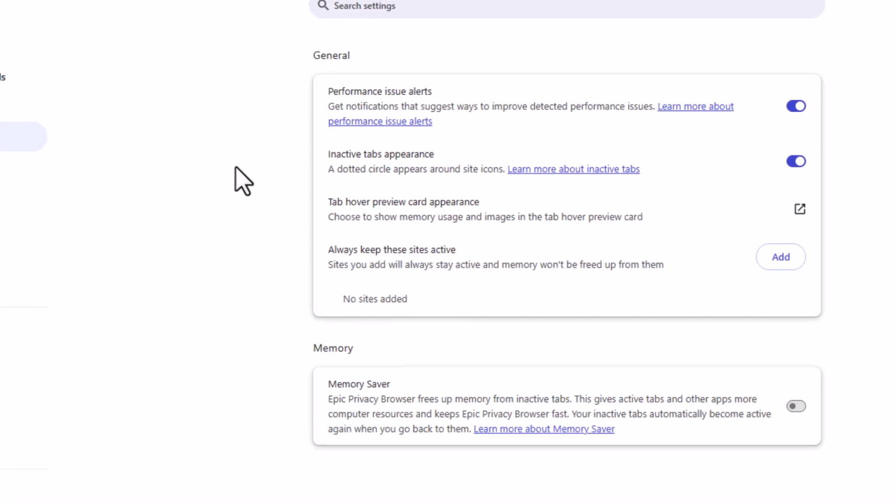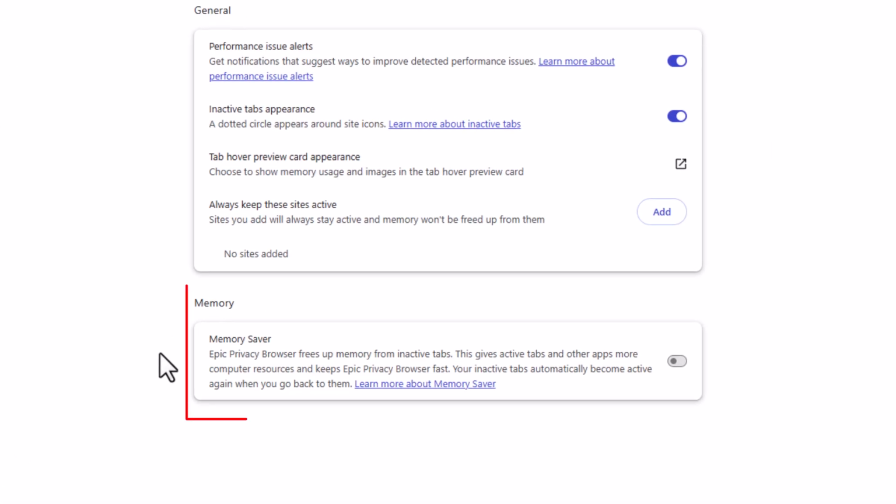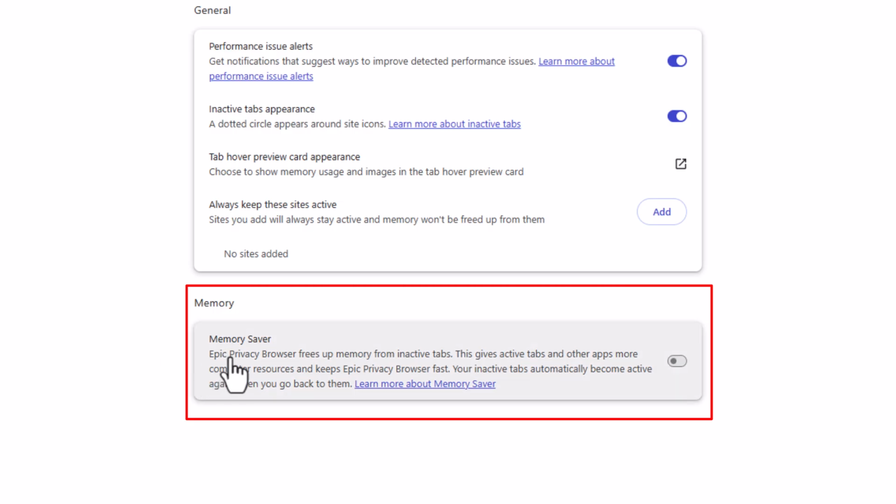Then on the center pane, right down here, Memory. It says Memory Saver, Epic Privacy Browser frees up memory from inactive tabs. This gives you active tabs and other apps more computer resources to keep Epic Privacy Browser fast. Your inactive tabs automatically become active again after you go back to them.